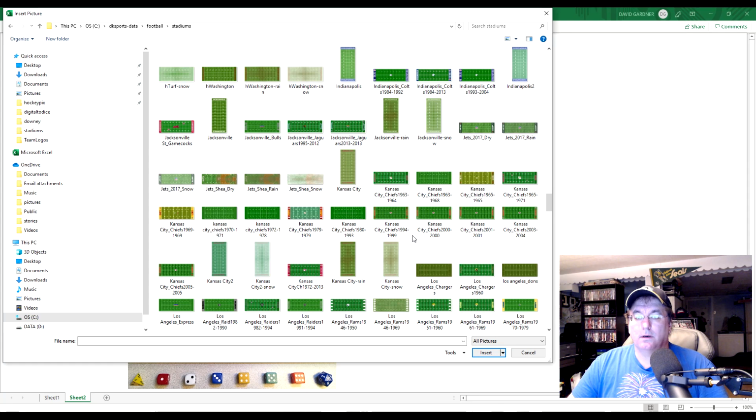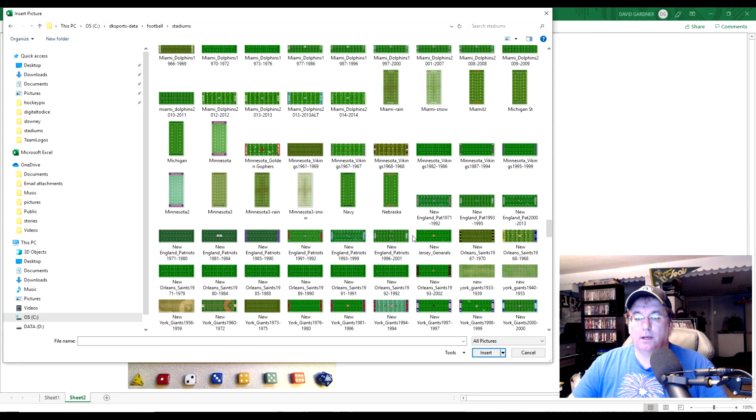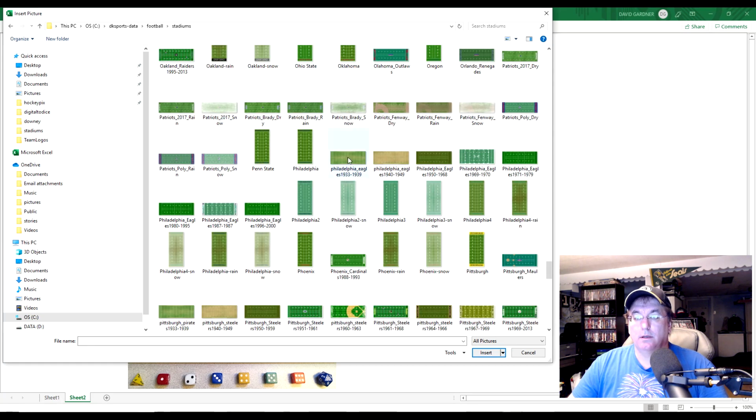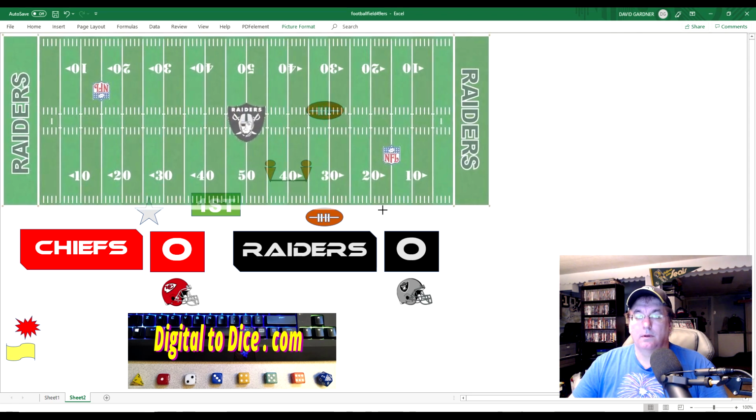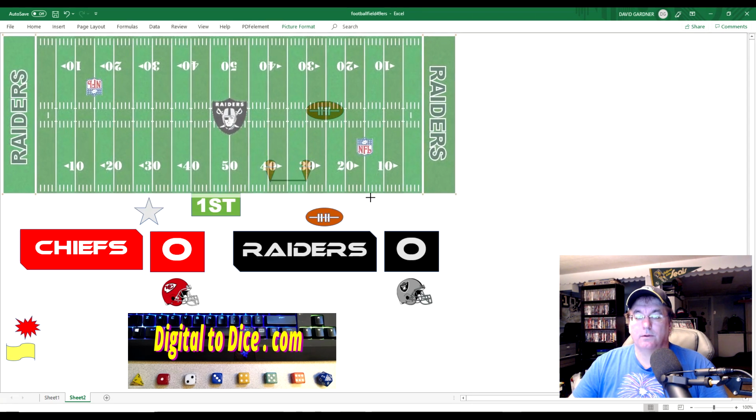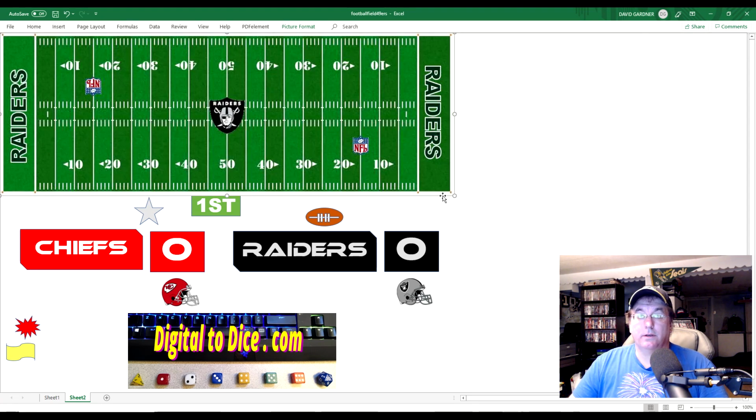It might be under Oakland. LMNO, right? Do I have Oakland? Yeah, I do. Okay. Oakland Raiders, right? Here are the Raiders. That's the Raiders field. Now, you can see it's at the top.